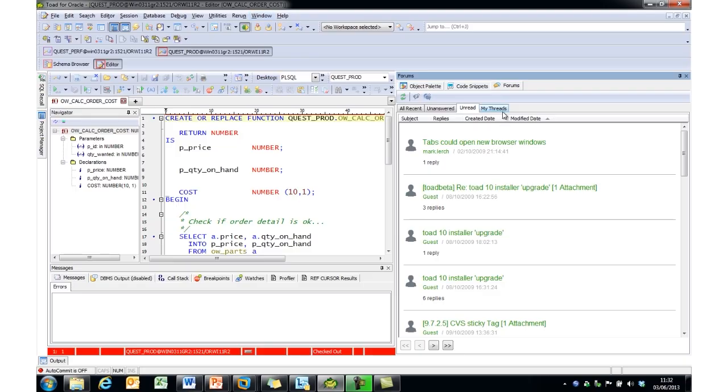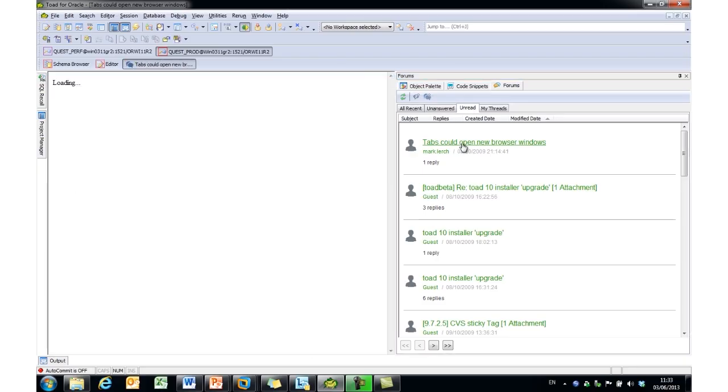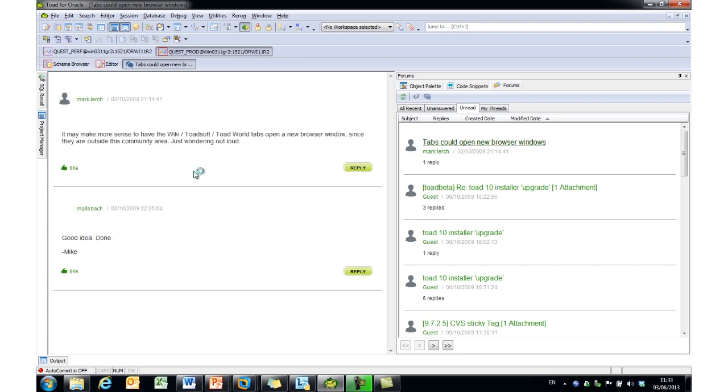So the forum window is actually giving you visibility to the forum threads that are on our Toad World community site and presenting them to you inside of Toad. And so you can look at something which might be of interest to you, tabs opening browser windows, for example. Click on that link, and you'll get into a forum thread about a particular subject.